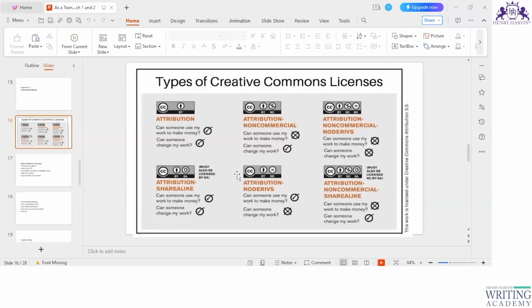This license enables users to distribute, remix, adapt, or build upon the material in any format or medium, so long as attribution is given to the creator. The license allows for commercial use. Can someone use my work to make money? Yes. Can someone change my work? Yes. CC BY includes certain elements.